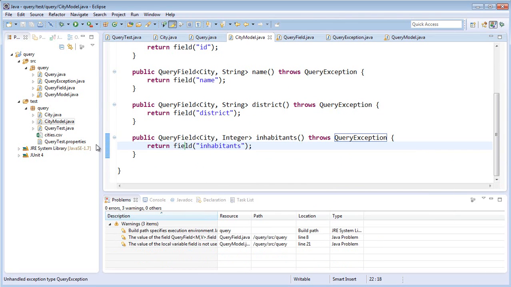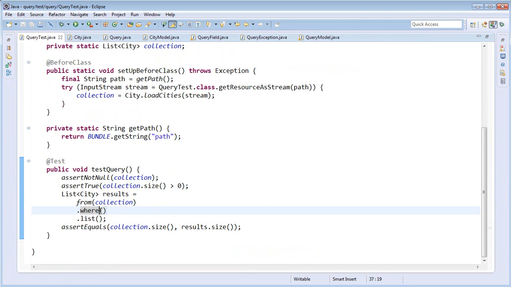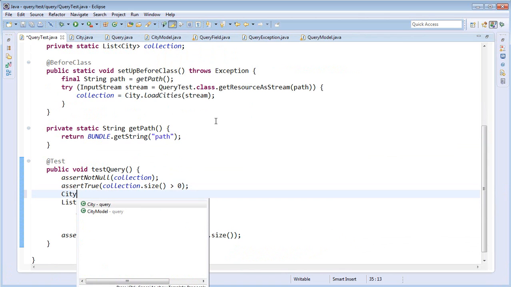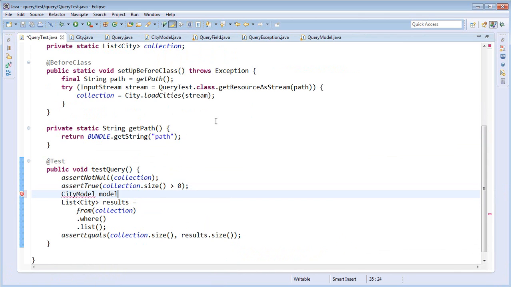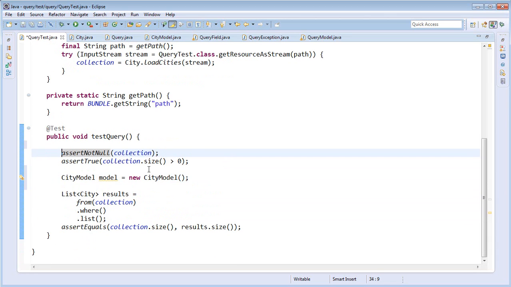And with this model, I can go forward and say in here that I want to filter all the elements that has, first let me create a model. So I will create city model. Let's call it model. Okay, and in here, those are the basic assertions to check the starting conditions of my test.